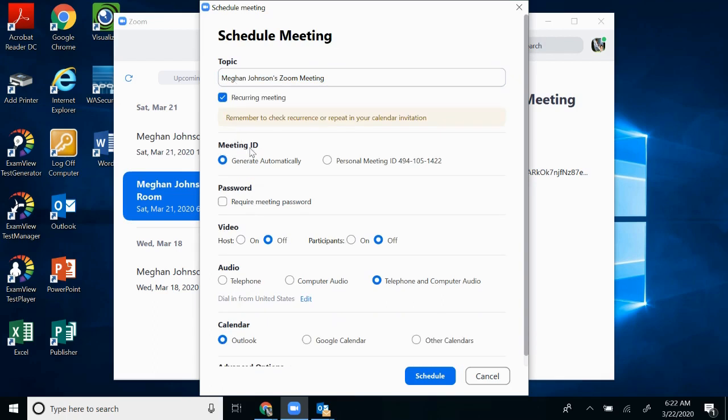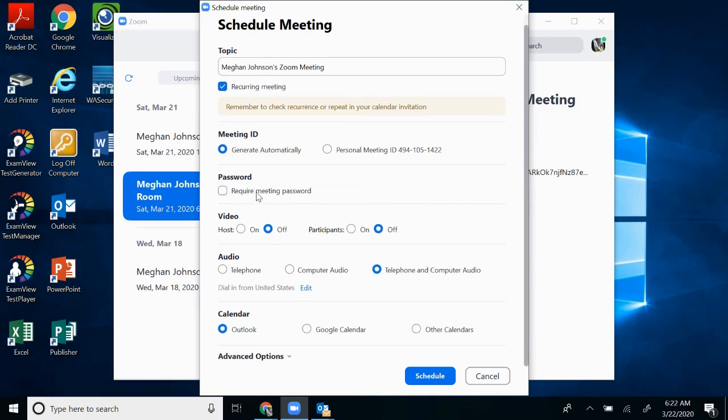But meeting ID. If you're scheduling a meeting, this might be something more for meeting with your colleagues to plan. It might be a lesson that you're doing for students, and you really want to generate automatically. It's not a time when you want to use that PMI. Now, I think we can get away without using a password. We're kind of in this together. We're learning as we go, but I'm going to skip that for right now.